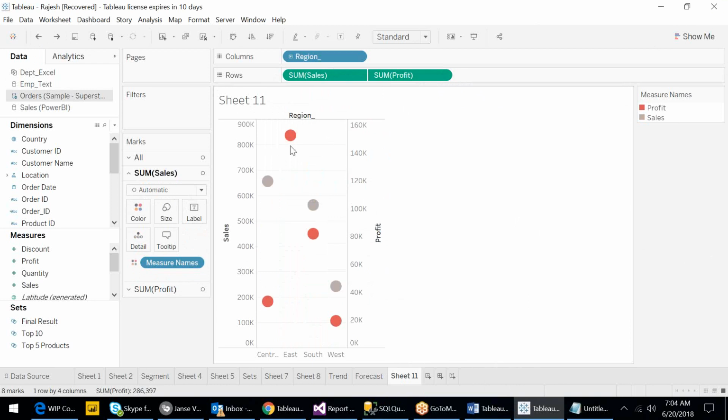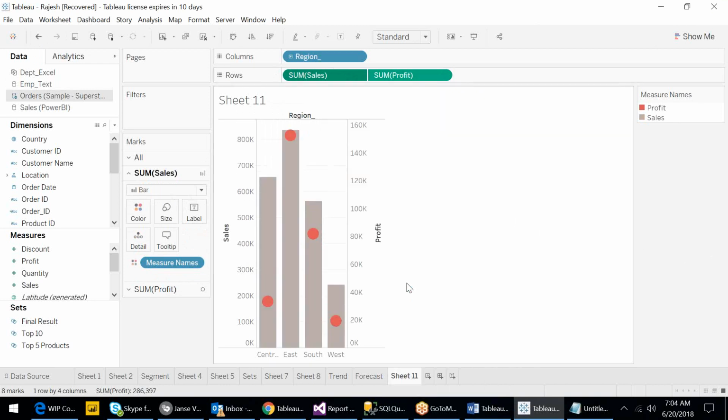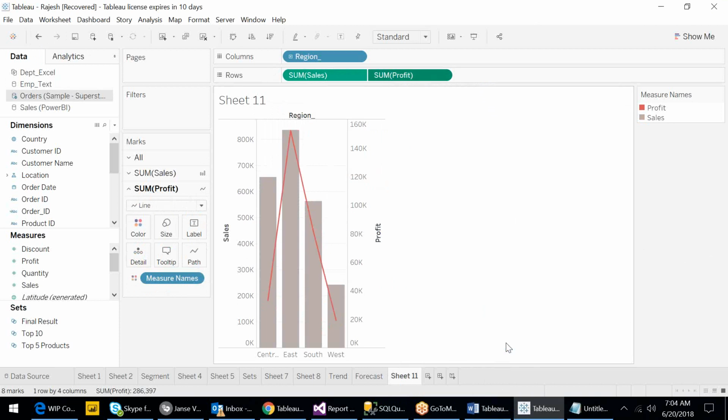This is the bubble style, right? Yeah. So these are small circles, but I want the sales in the bar format. So look at the sales and click on here. There is an option, mark type, and find bar. Similarly, go to the profit and look at the mark type here. Find the line. Okay.